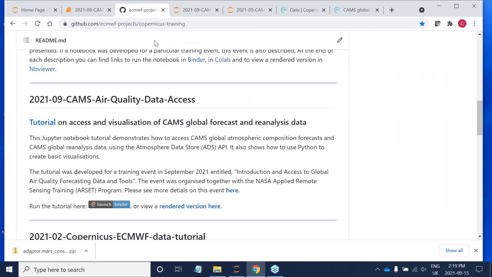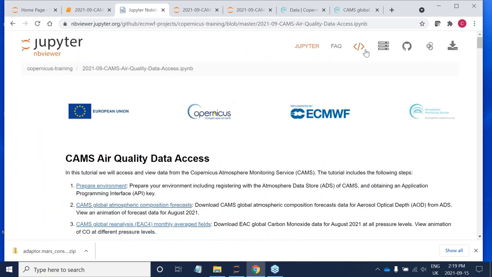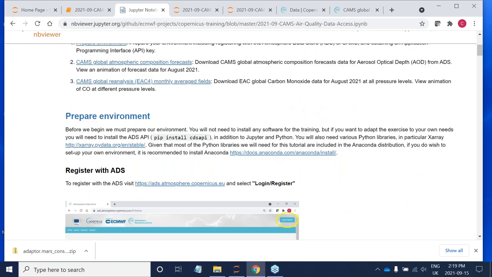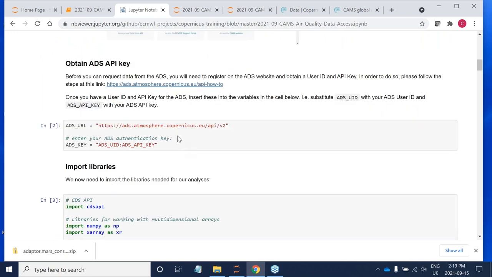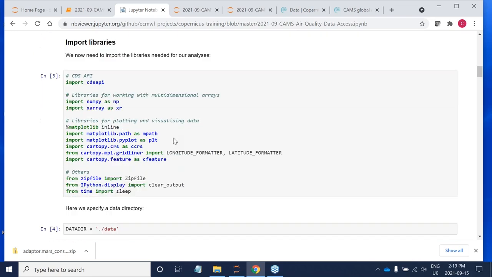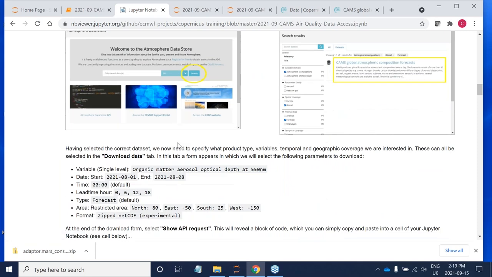If you don't want to run the tutorial and you just want to see how it looks, you can click on this link here, a rendered version, and this will open a web page where you can see the tutorial. You can also download it. And here you can't run any of the code blocks, but you can just see how the tutorial looks.